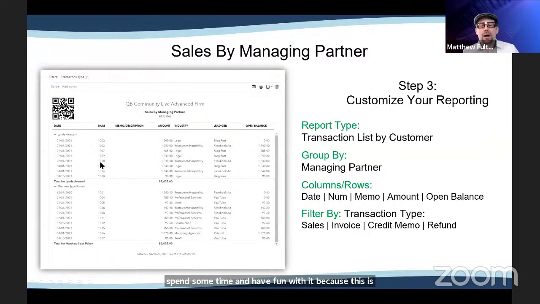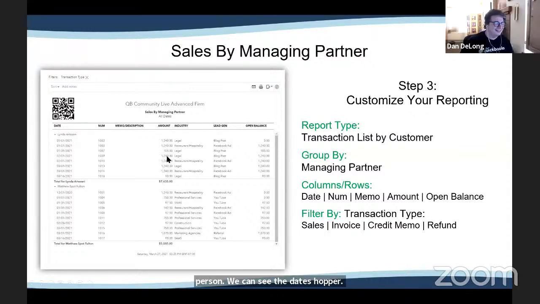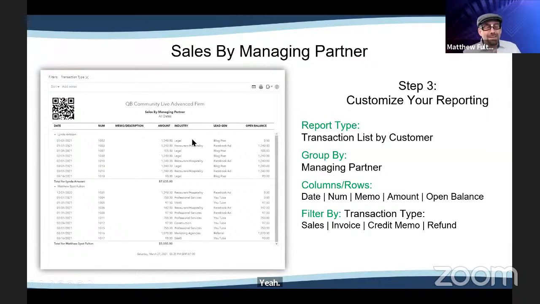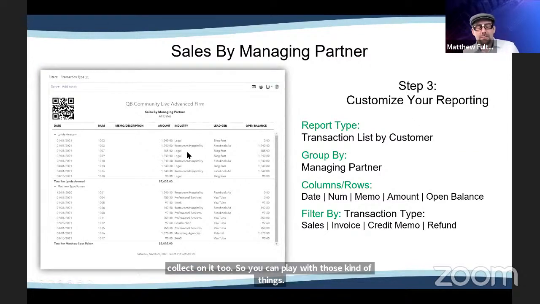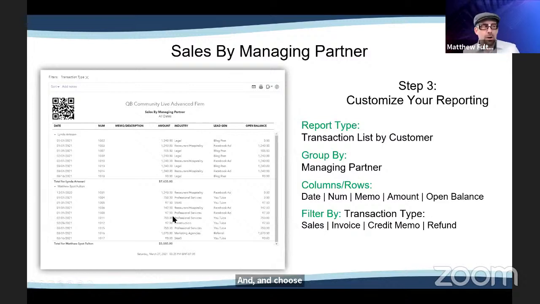So in this example, this actually showed I'm losing at the bottom, right? We've got it grouped by person. We can see the dates, the amounts. And then what I did on this one is I purposely left open balance, because it doesn't mean much if you've got a whole bunch of sales there, but you haven't collected on it. You've got to be able to collect on it too. So you can play with those kinds of things, and choose how you want the reporting to show up.